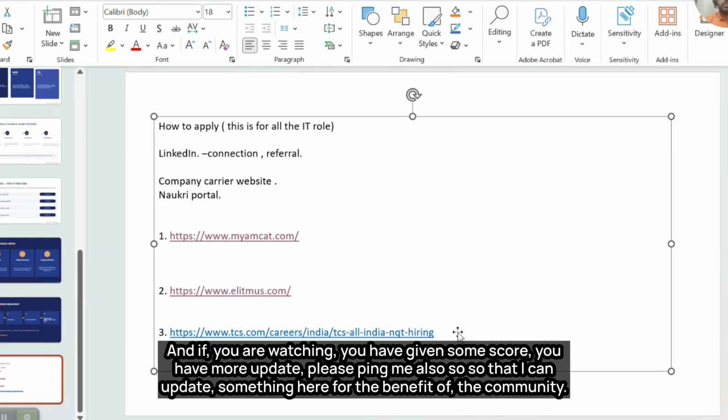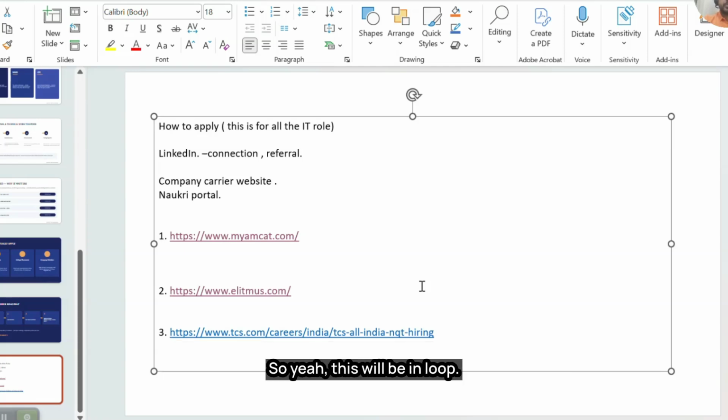And if you are watching and you have given it and got some score, or have more updates, please ping me also, so that I can update something here for the benefit of the community. This will be a loop: it will help you, and you help someone.